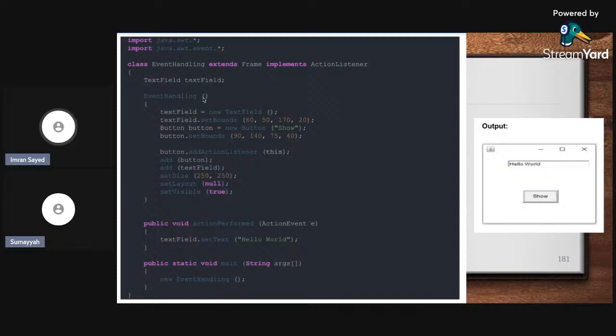We have a function called EventHandling. Here we instantiate the TextField class and hold it in the variable. So here we're just defining it; we are not assigning any value to this variable. This is where we assign the value. We basically create an object and hold it in this variable that we've created for the text field.